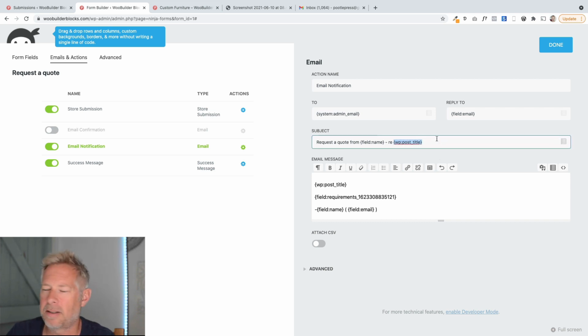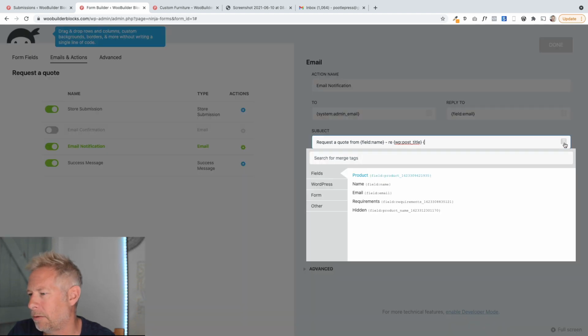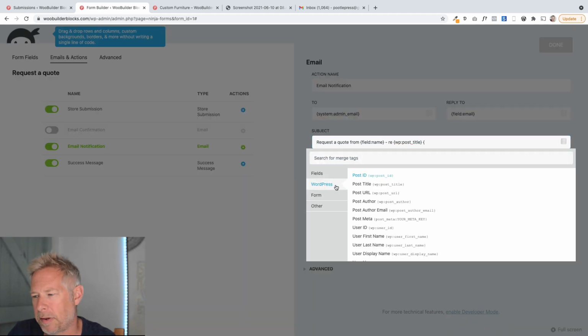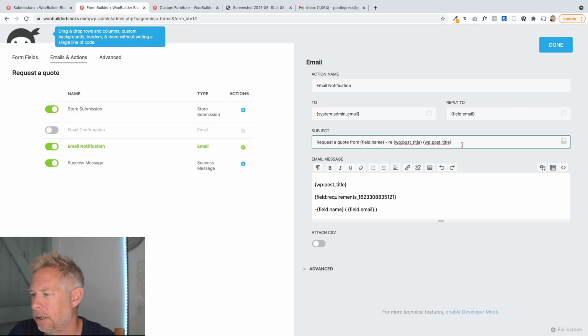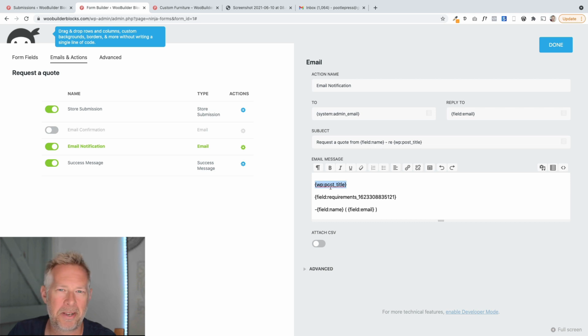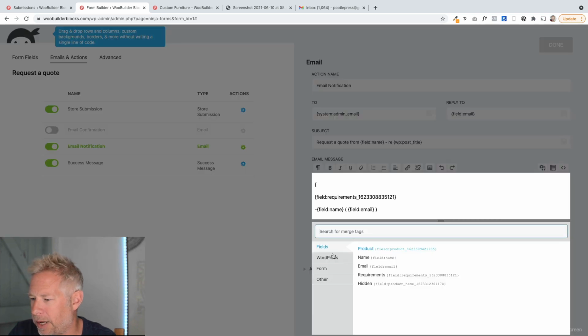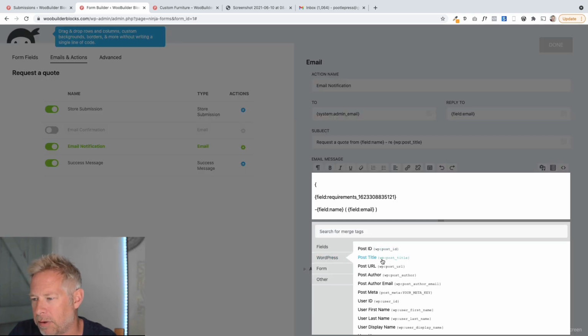Now I've added it to the subject line, so immediately when I get that email, I see what the inquiry is about. And again, you can just click on this little icon here, and then click on WordPress here, and choose post title, and that's just going to bring the product name through. I've also added it in the email message as well, just so I can be 100% sure I know what I'm talking about. And again, you can access those by clicking on that little icon there, and then it's WordPress, and then you see the post title one there.